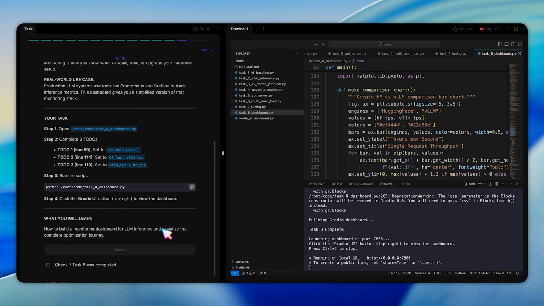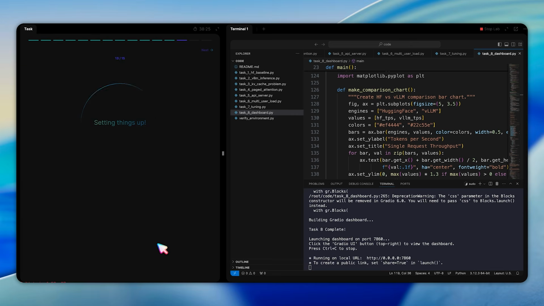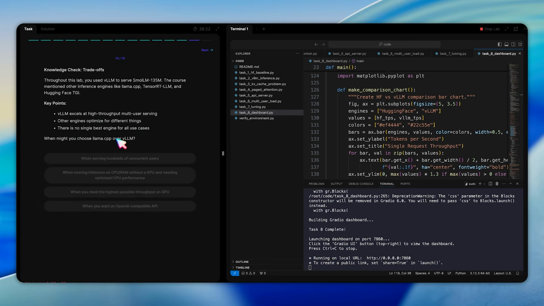We have a final knowledge check about the trade-offs between inference engines. The question asks, when might you choose llama.cpp over vLLM? The answer is when running inference on CPU/RAM without a GPU and needing optimized CPU performance, because llama.cpp is specifically optimized for CPU and RAM inference on consumer hardware, while vLLM excels at high-throughput multi-user serving on GPU.